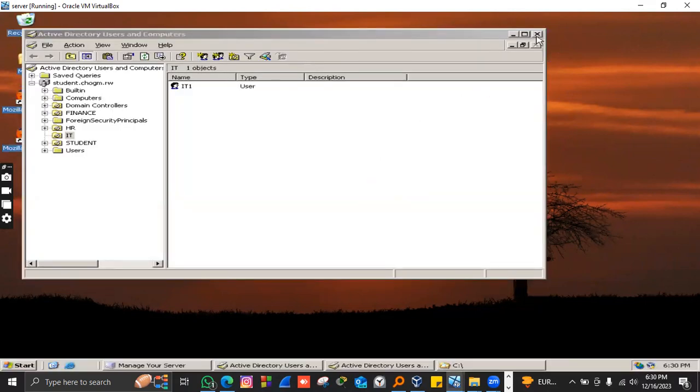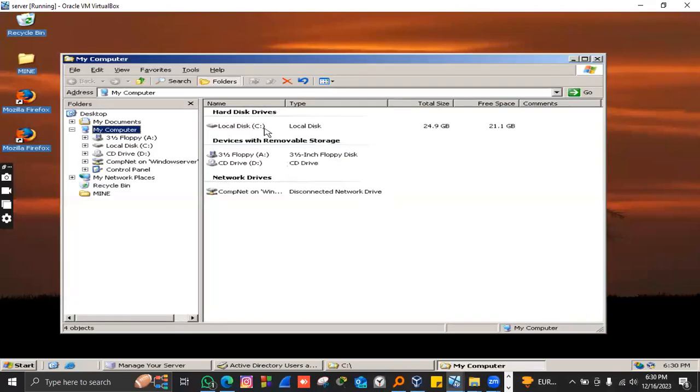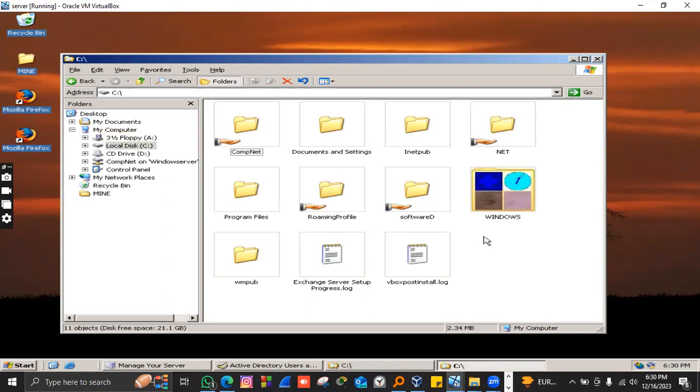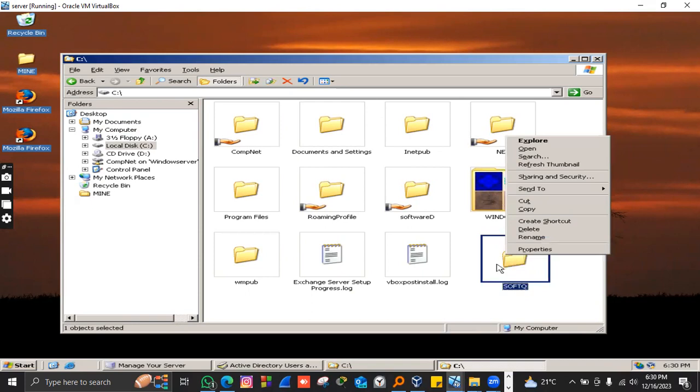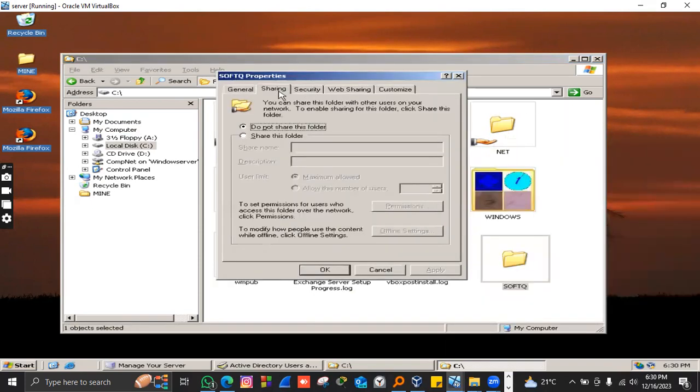So what you do in mapping drive here, you go inside your local disk C. You create a folder, you can call it like soft. Inside here, you can go and share the folder first. So you'll be sharing this folder to other clients. So here is the server.